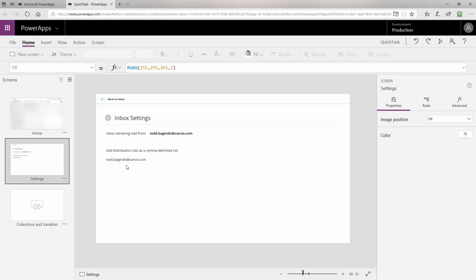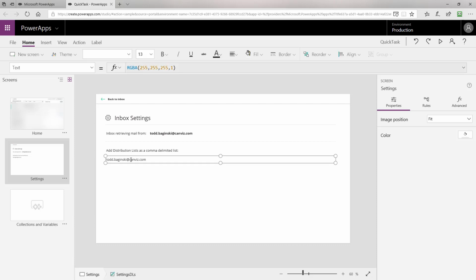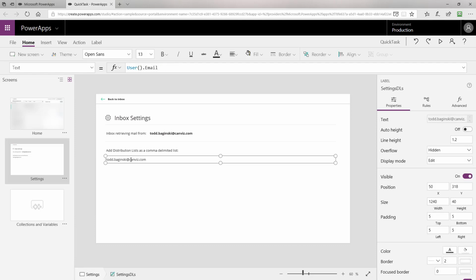To change the distribution list that the PowerApp retrieves information from, click on the one right here that you see I selected. You can see in the text the value is user.email. That's how it grabbed my email address. To change that, all you need to do is enter the values that you would like for it to return when it queries the email accounts for information.